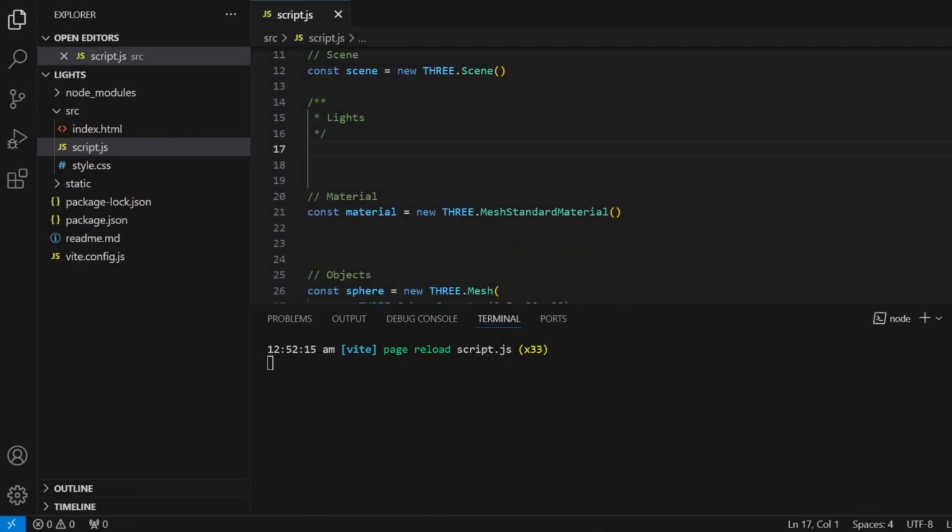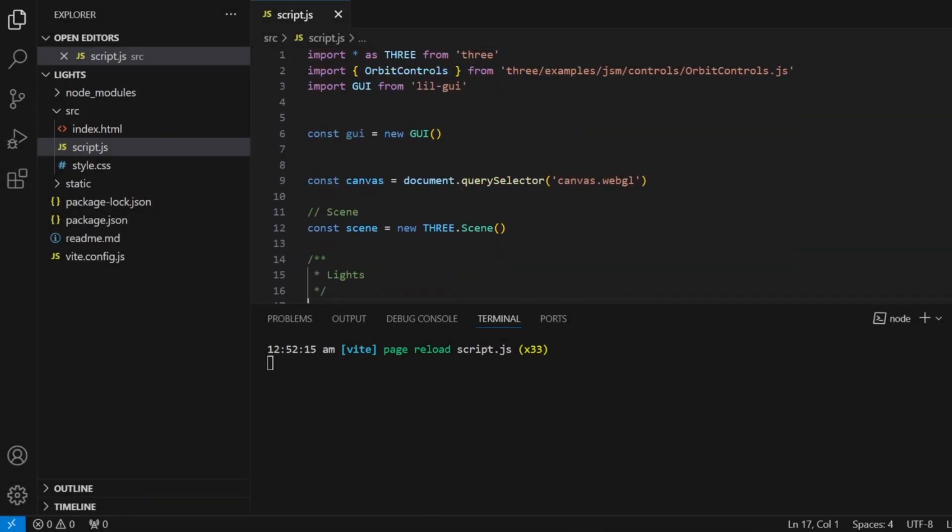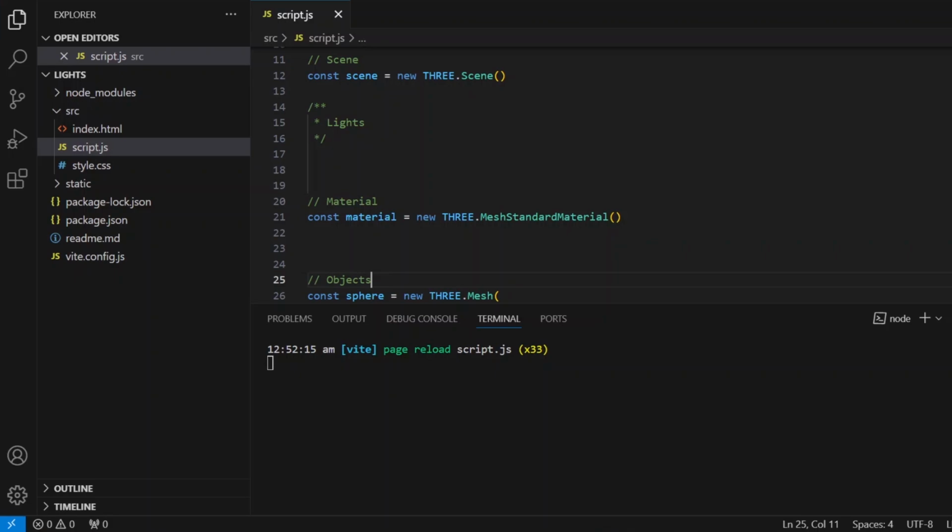Now let's get into the coding part. As usual, in this page I have imported Three.js library, added orbit controls and imported debug UI and instantiated the debug UI using this variable const GUI equals new GUI and created a new scene and added mesh standard material. As we saw in our materials video, mesh standard materials requires light to view the object. Without light, mesh standard material will not be visible.